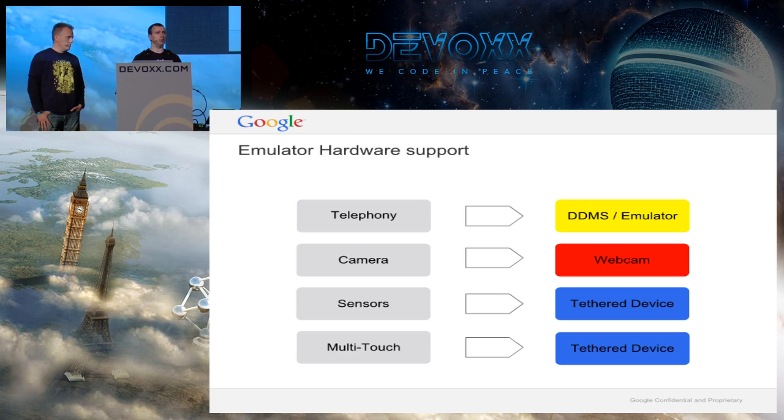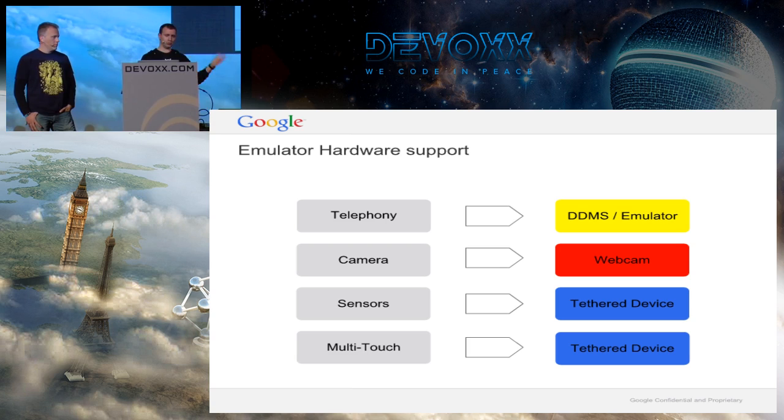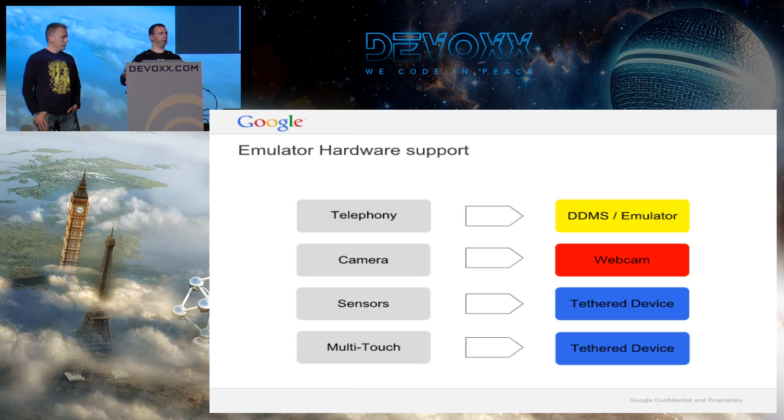In that case, we'll use the hardware from your computer if you have a webcam. And we introduced, just earlier this year, sensors and multi-touch. Because none of the regular computers have that support, we use a tethered device. So you just use your phone or your tablet.